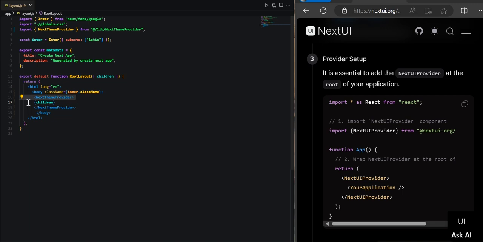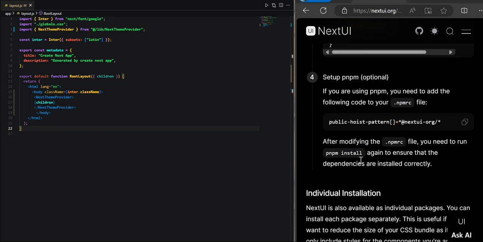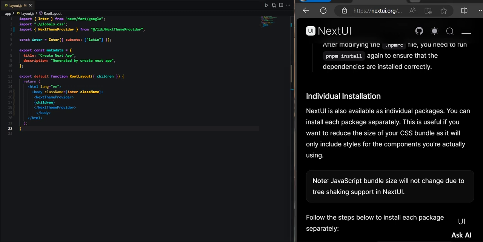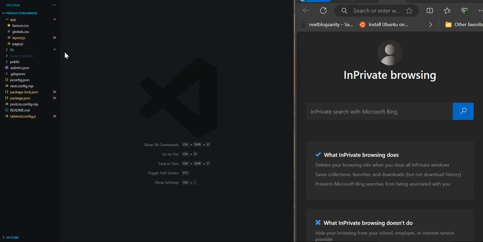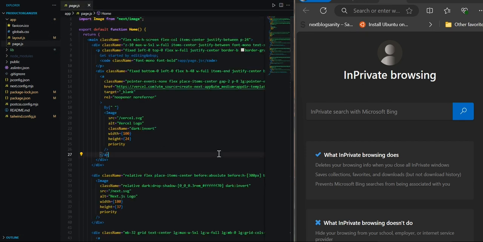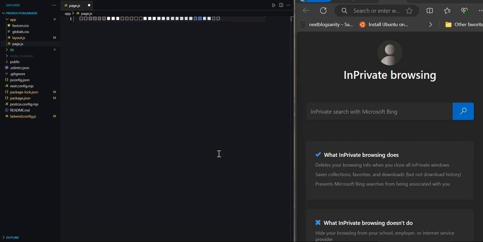And then within the NextTheme, we want to pass in the children. That way, our entire application will have access to the NextThemeProvider. So with that, we should have the NextUI package fully installed. And we can go ahead and close out this file. And from there, we'll want to go back into the app directory, click on page.js.